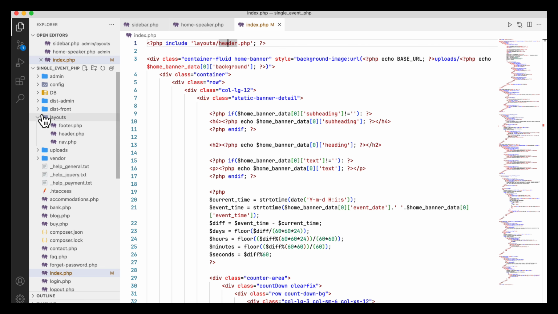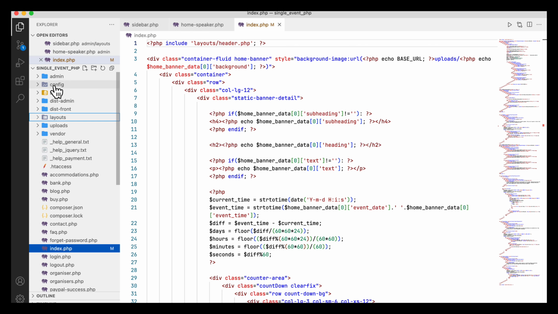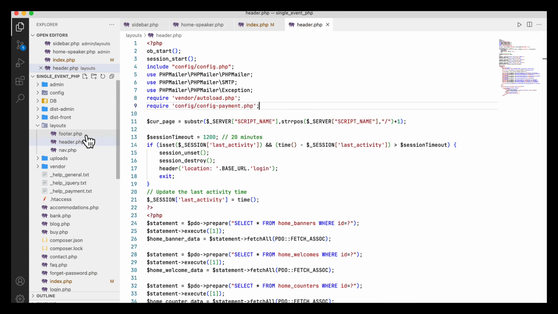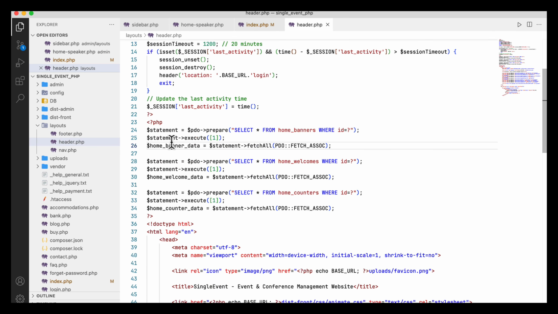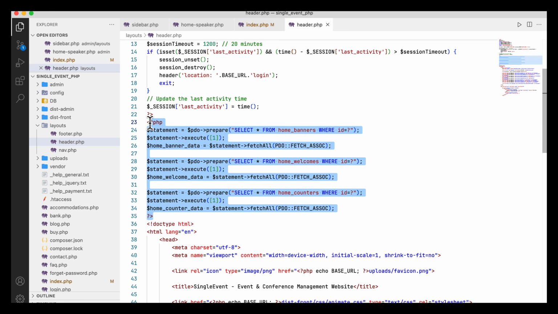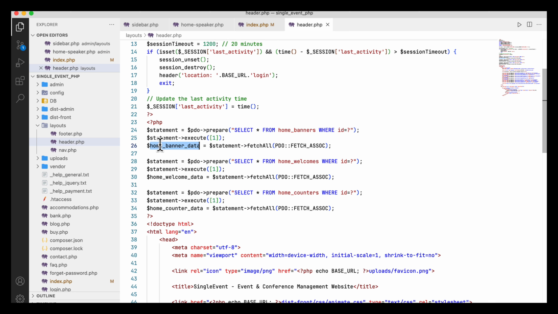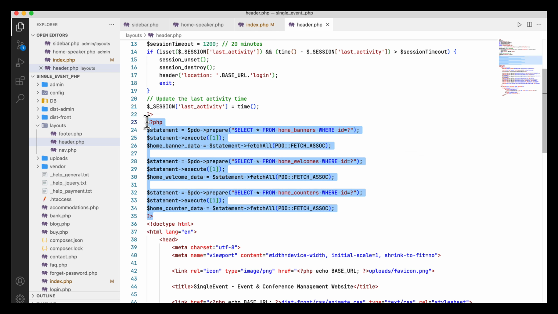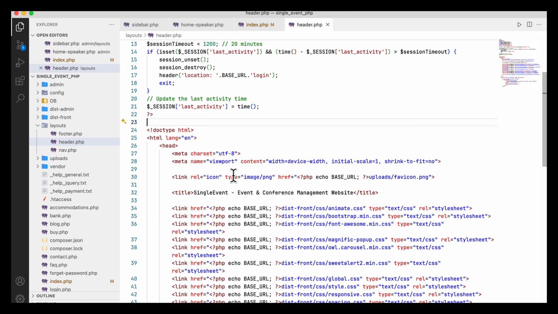So if you want, you can go to layouts, header, and in the header I call the home banner data and home counter data. Actually, putting this here is not a good idea, because this home banner data is not needed for all other pages, right? It is needed only for the home page, but the header is called by all other pages. So why do you need to call this data for all other pages? It is not a good thing.